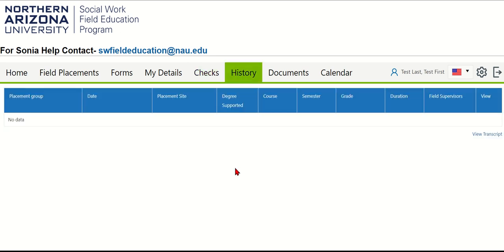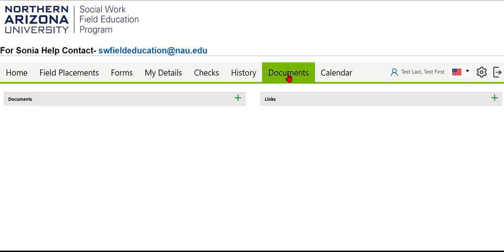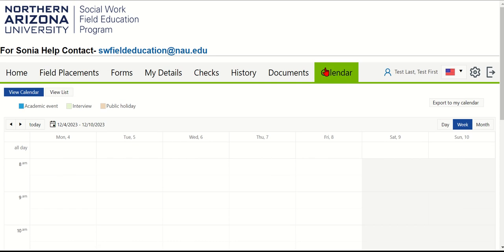The History tab will tell you any placement that you have entered into Sonia before. For example, if you are in our 2-year MSW program and you used Sonia for your first year internship, this information will be listed here if you are now in your 2nd year internship. If you have not previously used Sonia, there will be no information listed here. The Documents and Calendar tabs are another 2 tabs that we will not be using at this time. Please stay tuned for more information regarding these tabs in the future.